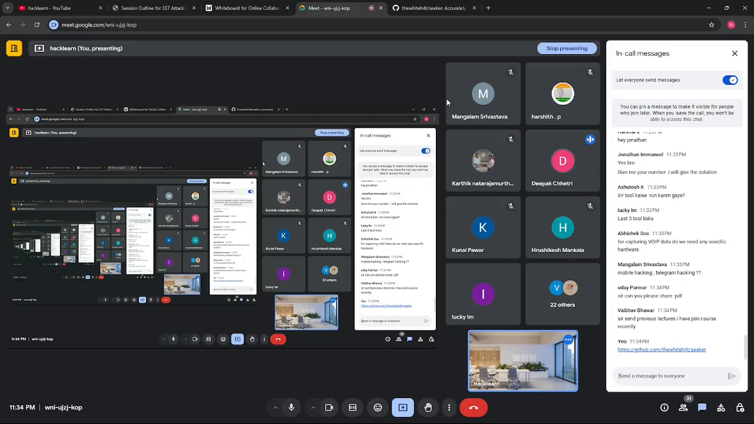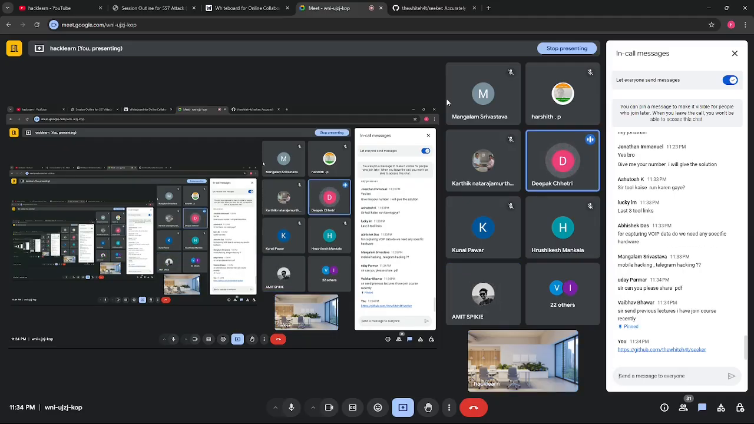Sir, can you show me Wireshark? I accidentally left the black hat group. Can you please resend it to me on WhatsApp? I will share the link with you. Don't worry.